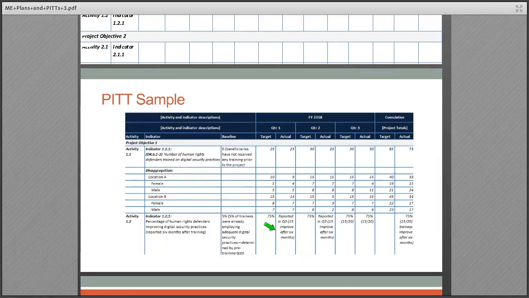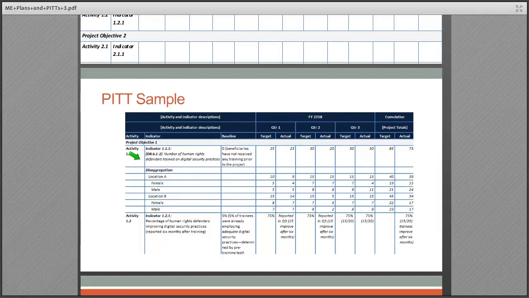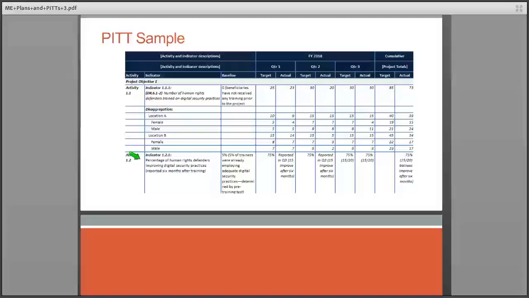We do want to note that the standard PBRB forms are no longer required for the Foreign Assistance Framework F indicators. And we just want to emphasize that these foreign assistance F indicators should be included in the PIT. And again, just noting the indicator numbers where appropriate.